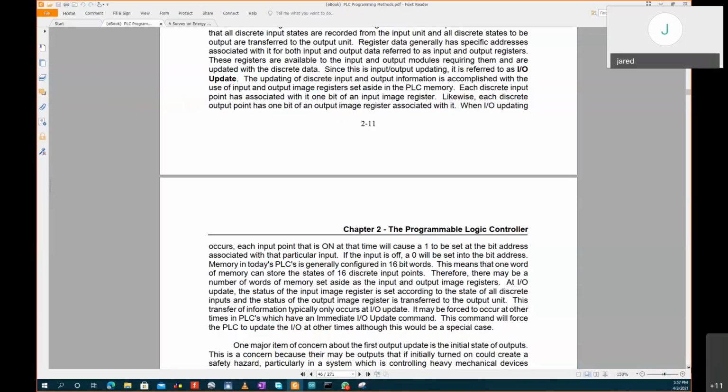This is some of the terminology in any PLC class: scan cycle, scan time. Those are some of the terms you will interact with when you're doing PLC, and you'll understand.